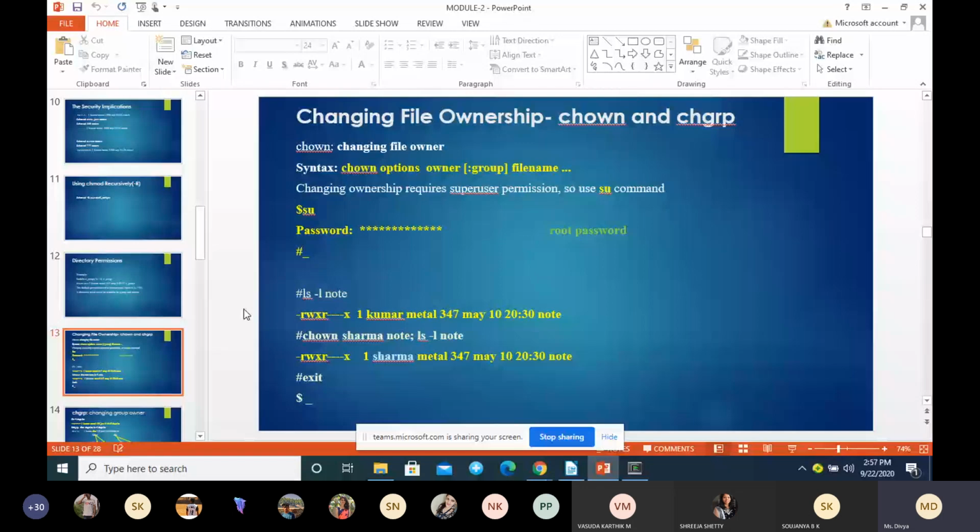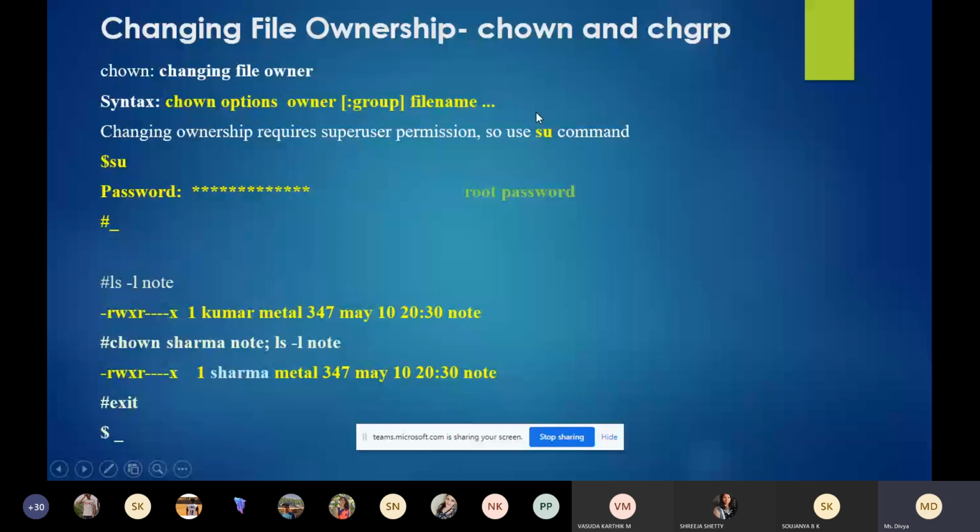The next topic is changing file ownership. We have studied that there are two types of owners, one is file owner, another one is group owner. And here we have two commands, chown and one more is chgrp. So these are the two commands we are discussing now. Moving on to the first command, chown. This is a command that is used for changing the file owner, not group owner. And this is the syntax.